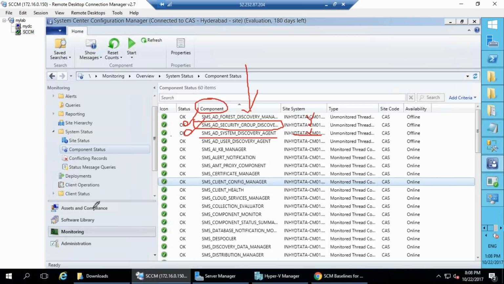Collections, you are refreshing the collections. What is happening in the background? The component is starting. Collection evaluator. Everything is component based. If you want to play with the components, or you want to stop the component, or you want to check what this log file is?